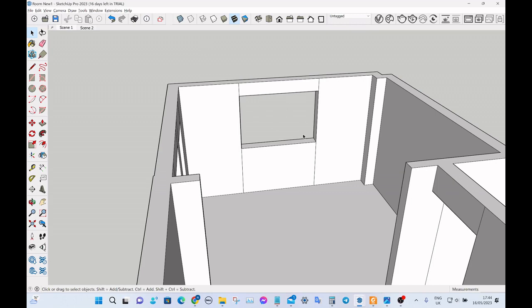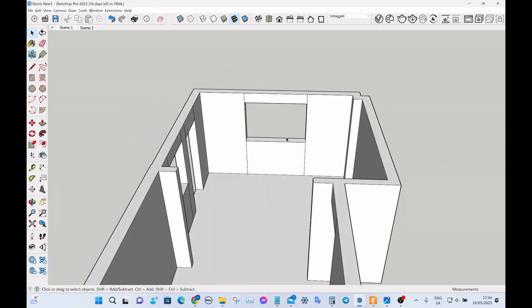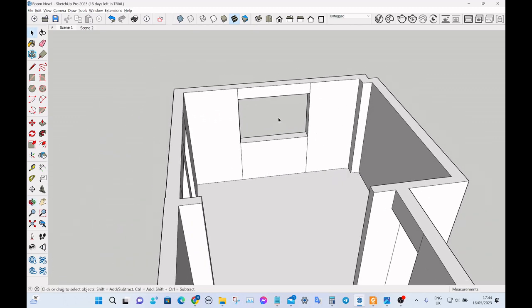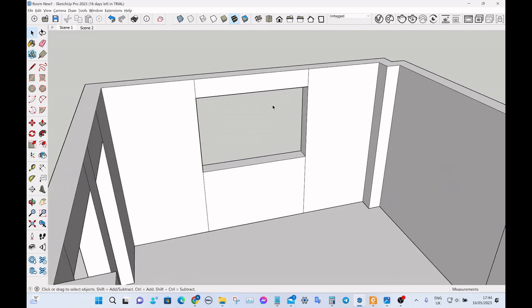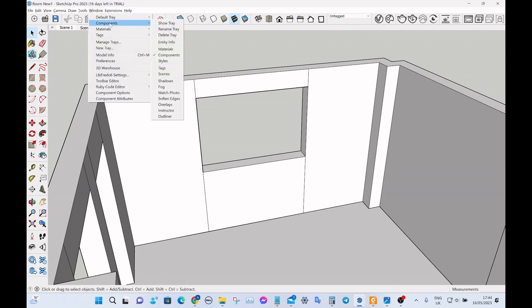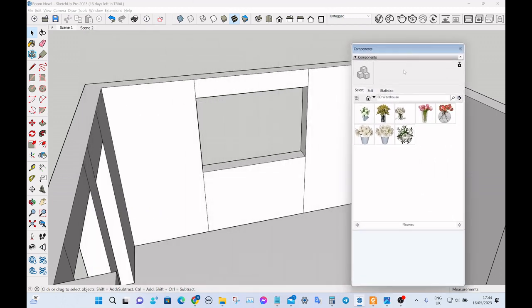So let's start with this window here. For my windows and doors, mostly I use saved components, which I've either made myself or downloaded from the 3D Warehouse. So we want to open our components tray up. So if we go to Window, Components and Show Tray, I've actually got a shortcut key for that, which I just press C or Shift and C.